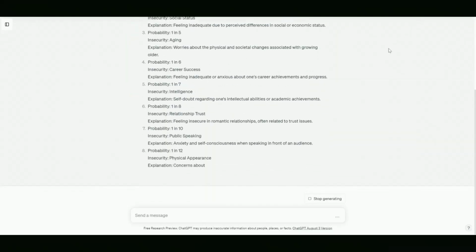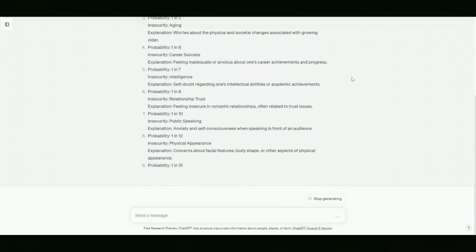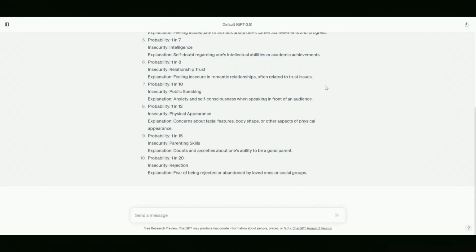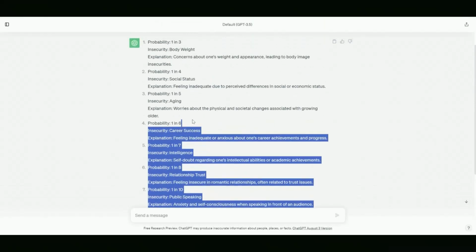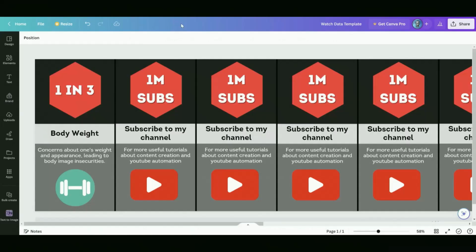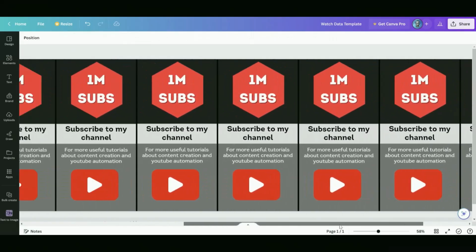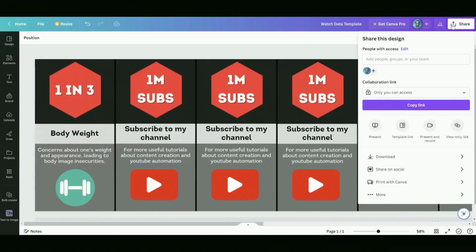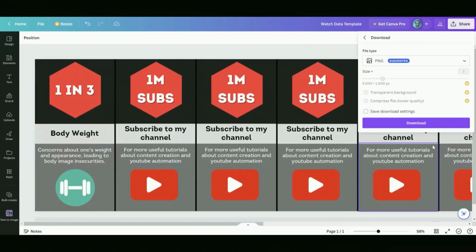Body weight, social status, aging, career success, intelligence, or relationship trust are some of the results. Apparently it seemed correct, so I started to fill out the first box of my template. However, I didn't waste much more time filling out the entire template since this is a tutorial and you have to do that work. Now we are almost ready to go to CapCut, a free video editing software, but first, don't forget to download this image in PNG file at a decent quality.